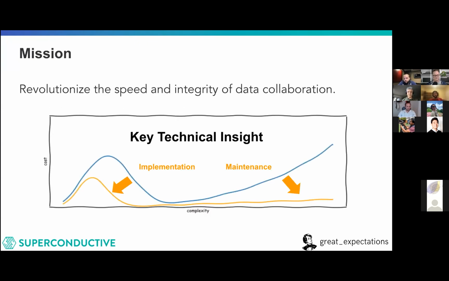With Superconductive, our mission is to revolutionize the speed and integrity of data collaboration. And the way that we are doing that is through Great Expectations. As data projects get larger, the cost and complexity go up, but we're hoping that with tools such as Great Expectations that we're building out, we can minimize that so that you can get the most out of your data, especially as your organization uses it more.